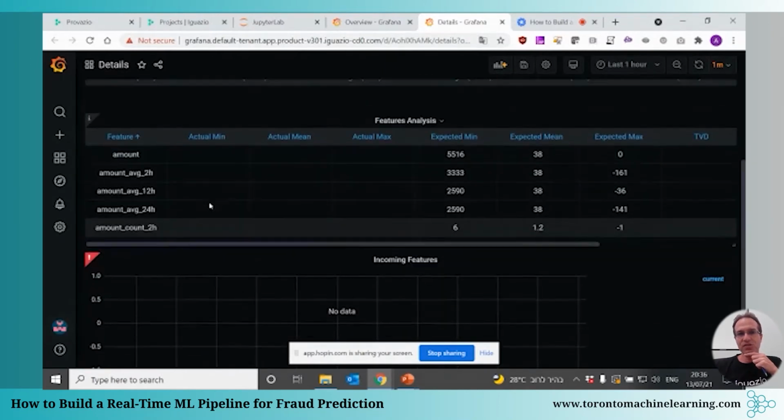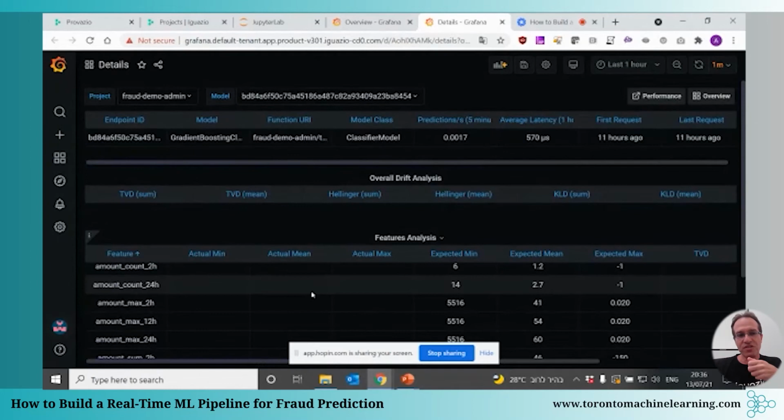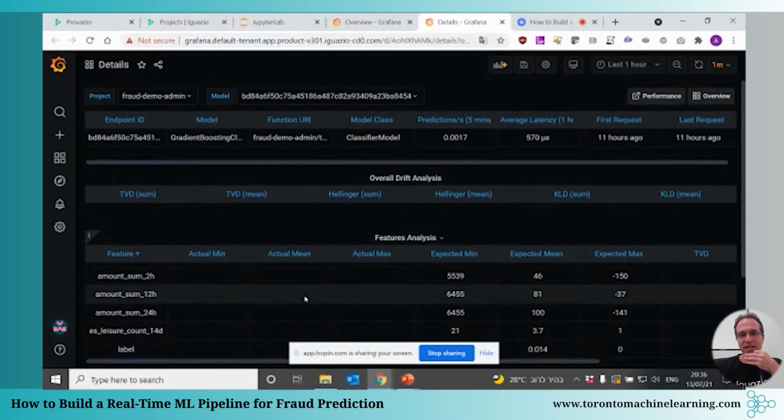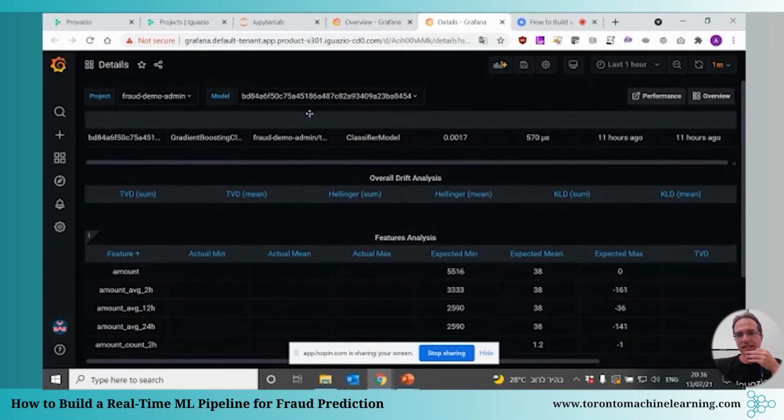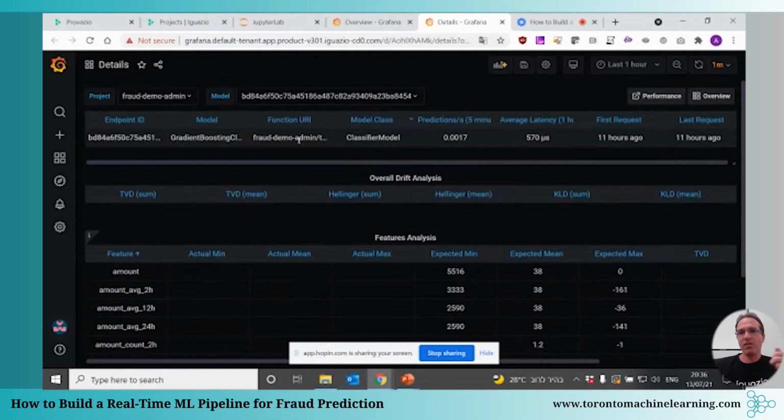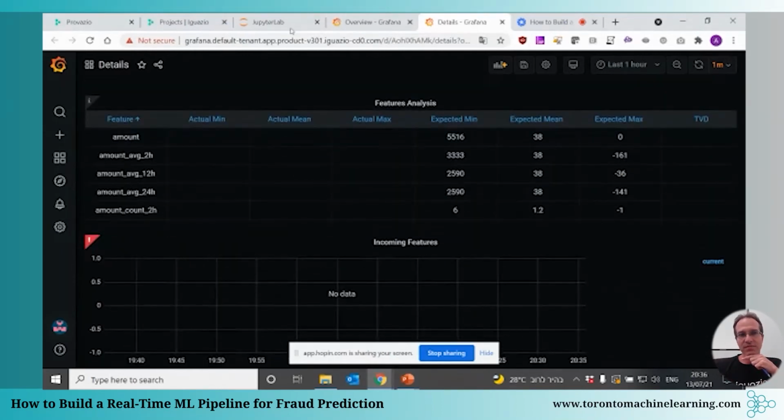So you can see the features here. We don't have too much data running in the cluster, but the idea is that you can drill down and see all the relevant information about those features, all the way down to the level of the actual features.